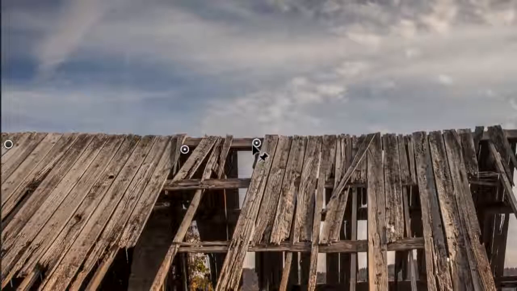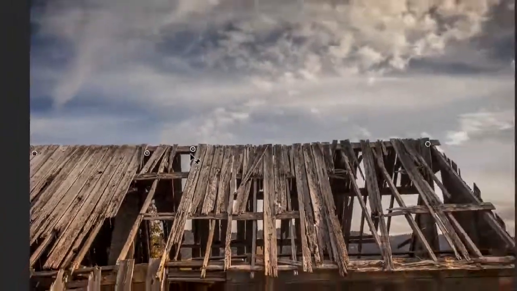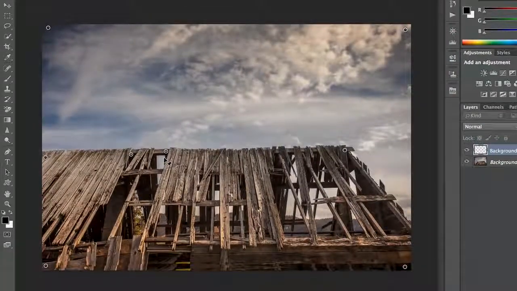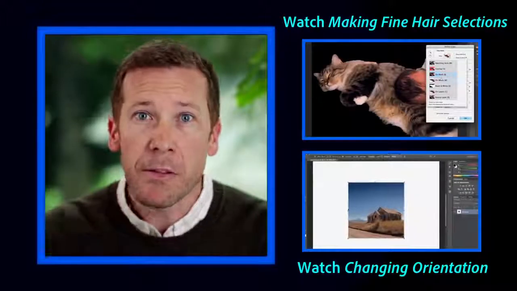So unlike Liquify, I'm not pushing pixels around. I'm using a different layer and I'm directly manipulating it. So there you've got a quick idea of how to use selections and layers to directly manipulate an image in a way that's really intuitive using Puppet Warp.